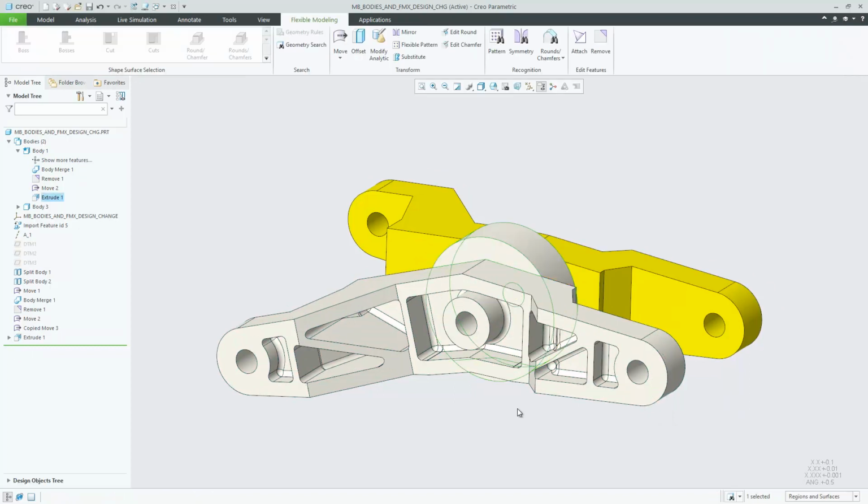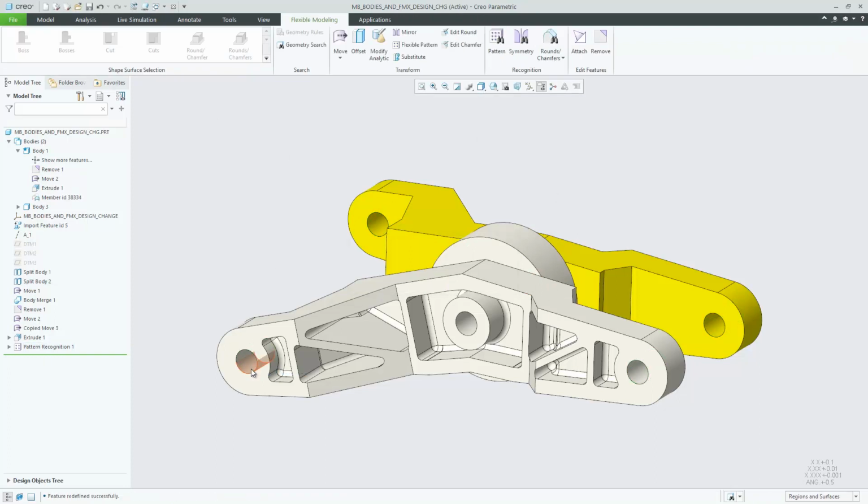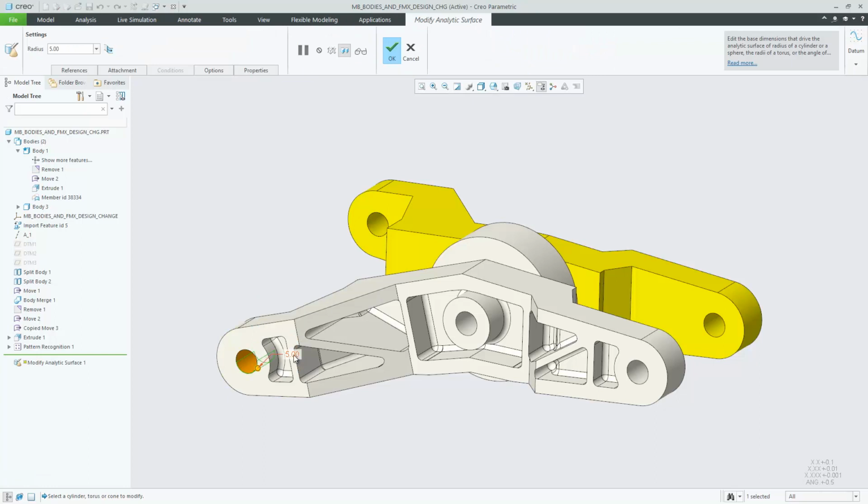The flexible modeling tools Remove, Mirror, and Pattern support reference selection from a single body only. However, you can use pattern and symmetry propagation methods in supporting features to propagate changes to pattern and symmetry members across different bodies.